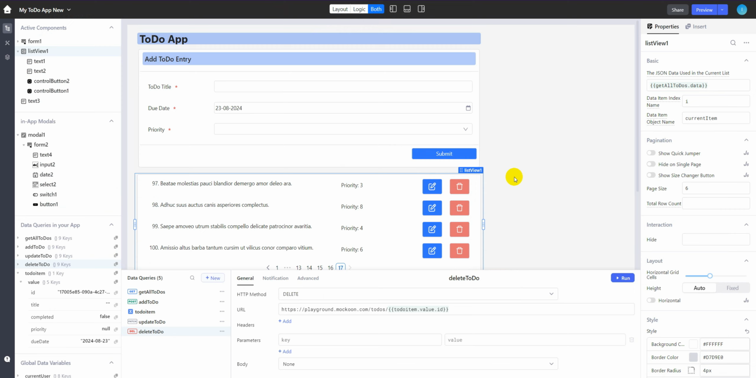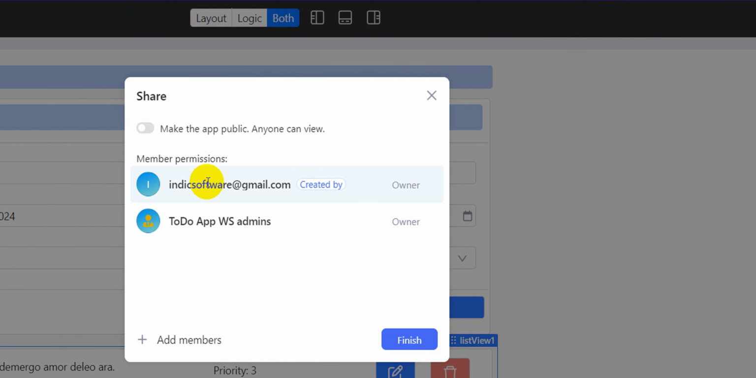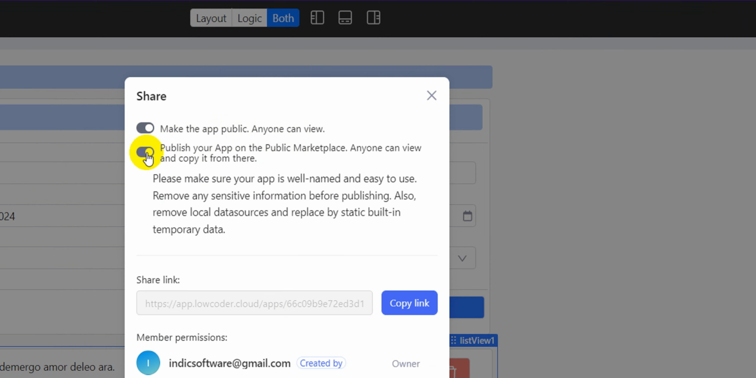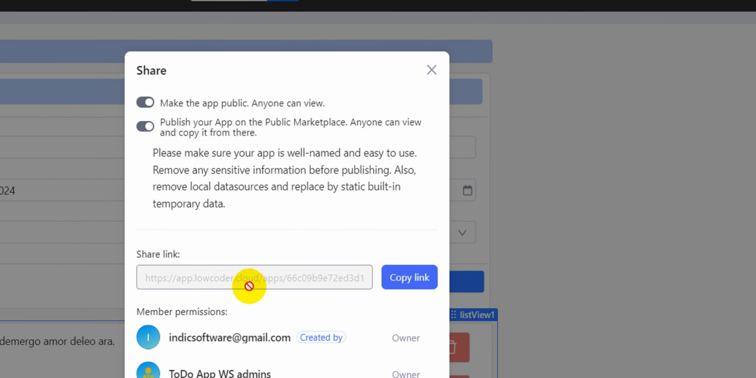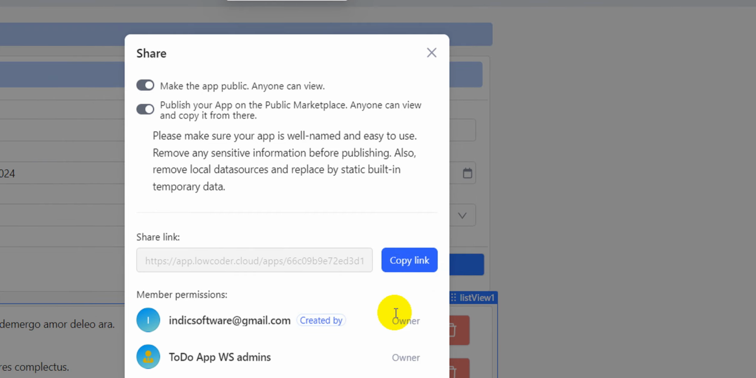If you want to make this app available to any user, then for that you need to click on the share button over here, and then click and enable make the app public, anyone can view. You can also publish this app on the marketplace. So let's say publish this app on the marketplace. Now you can copy this link and share this link with anybody. I will say finish.